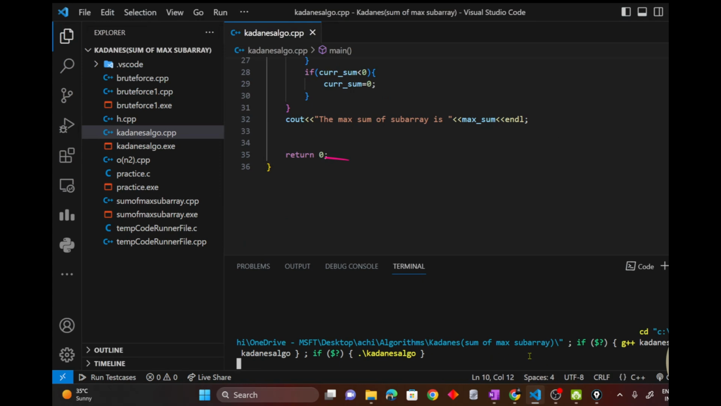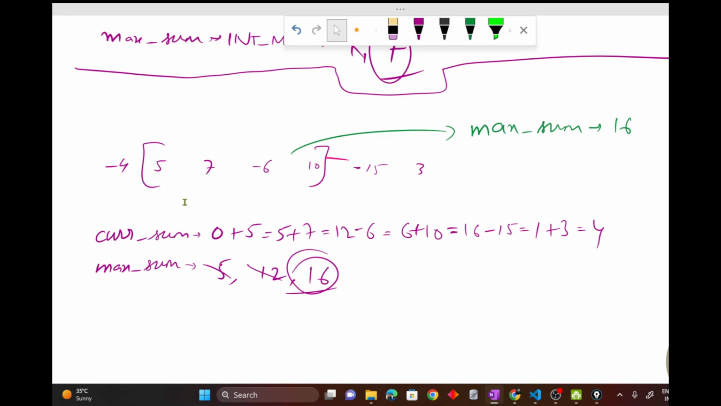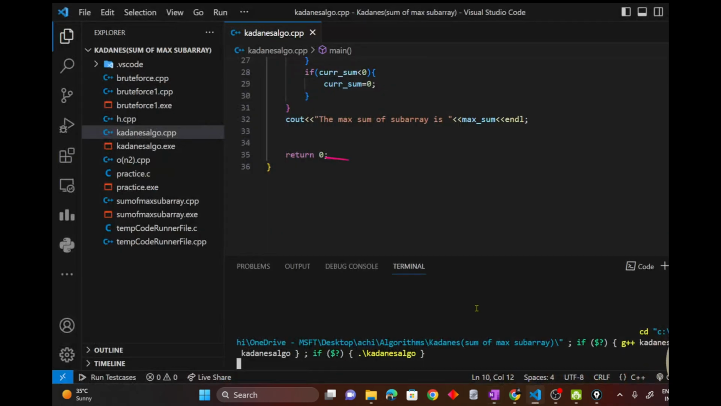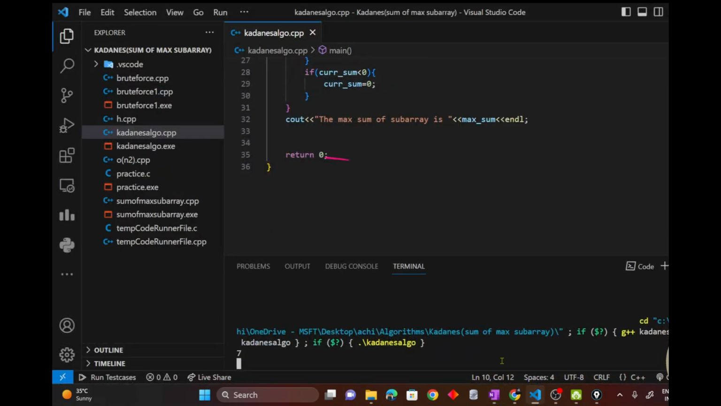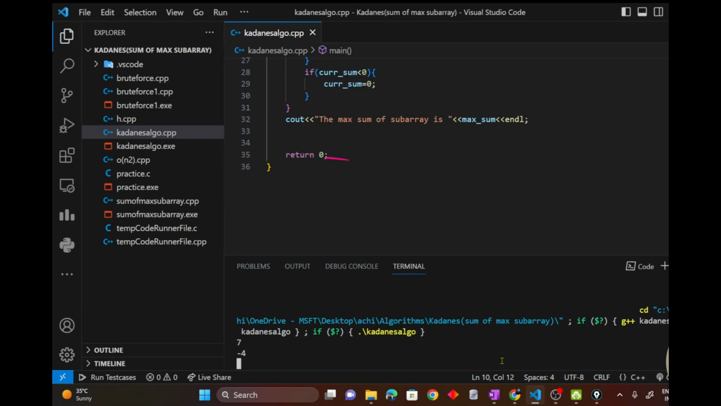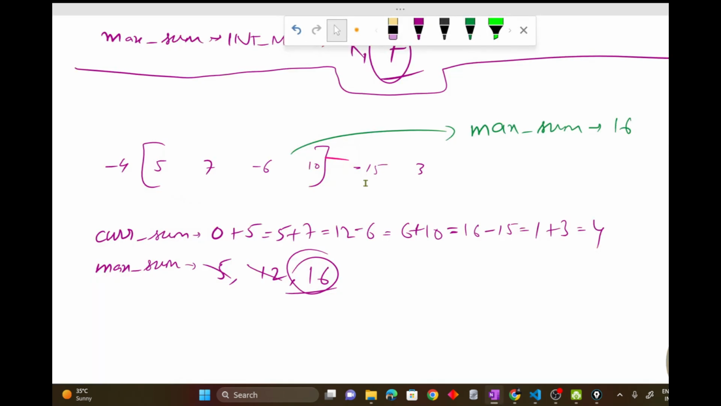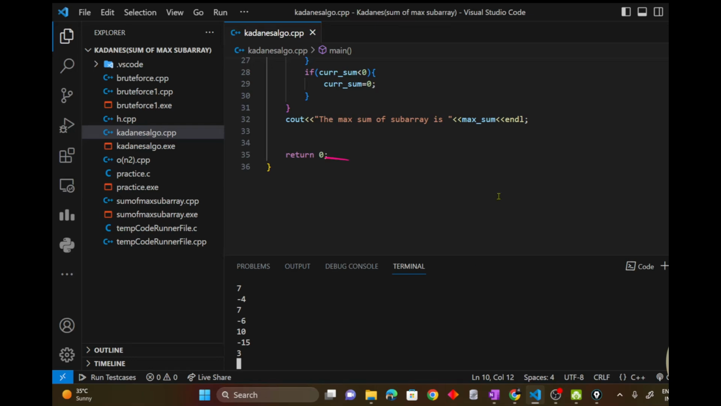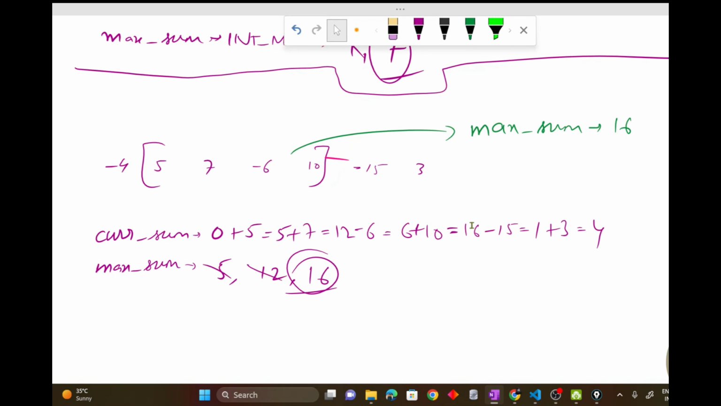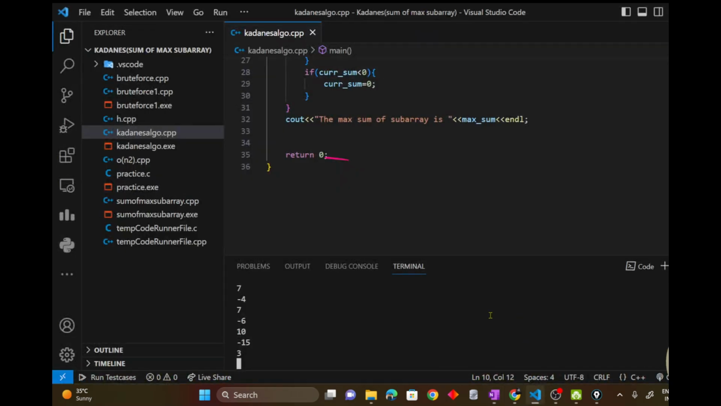Let's give it the size. Let's give it this example. So the size is 7. Minus 4, 5, 7, minus 6, then 10, minus 15, and at last we have 3. So that's it. Now you can see that our maximum sum we have got is 4... 16. So that's what I wanted to tell you guys, how Kadane's algorithm really works.